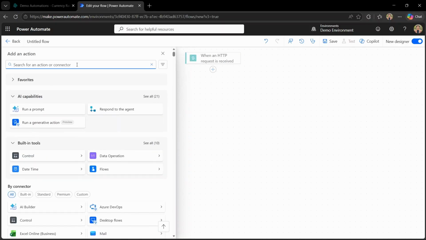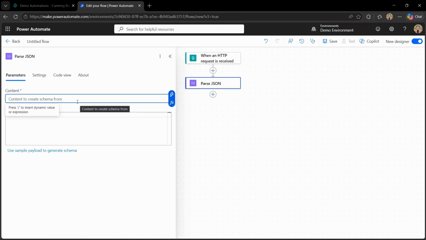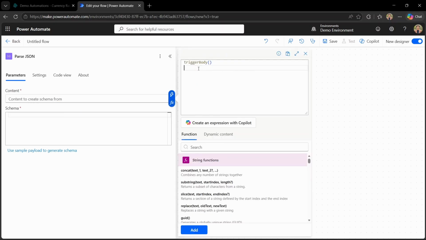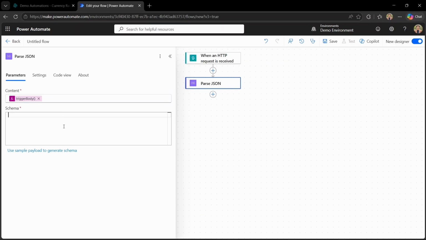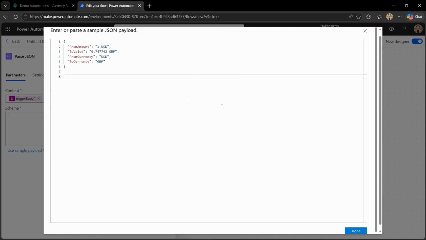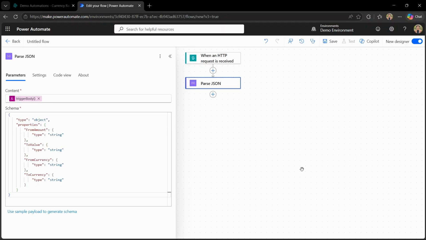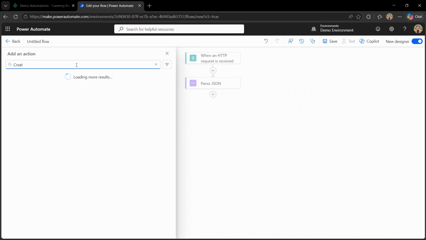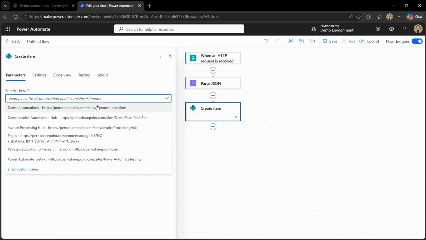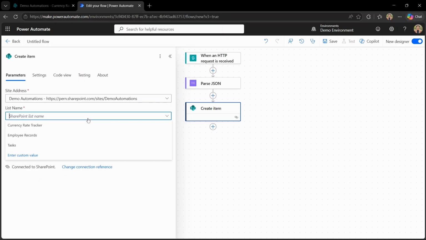Now proceed with the second step, Parse JSON. In the content, we need to put the trigger body formula. In the schema, you use the same sample payload to generate the schema that we used in our HTTP trigger. This one, and click done. Now proceed with the next step, create item in SharePoint. We need to choose our site, demo automation. Now our list name, currency rate tracker.